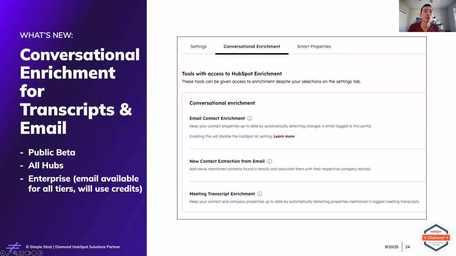Also, with our enrichments, we now have conversational enrichment. This is actually two different types of enrichment. One is from transcripts. HubSpot will look at your call and meeting transcripts, those recordings, and it will enrich your CRM based on the data that it finds there. So it's going to do things like, hey, there was a person in this meeting that's not in your CRM, let's go ahead and add them. A job title was mentioned, or a revenue amount was mentioned in this meeting. We're going to go ahead and update those fields on the contact or company based on that.